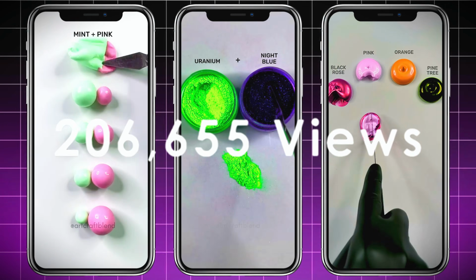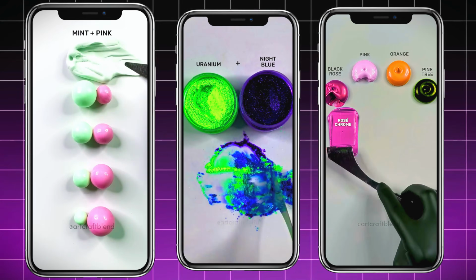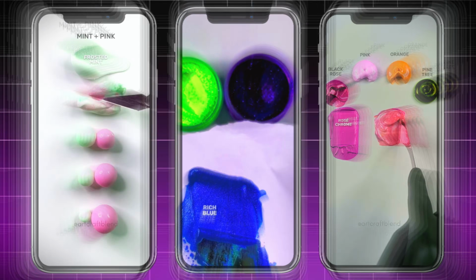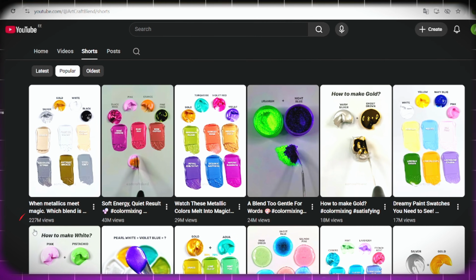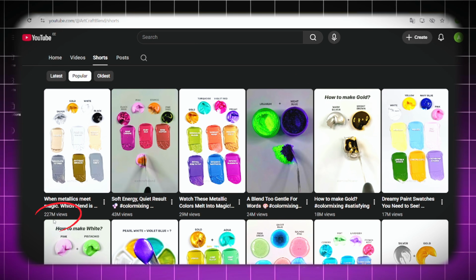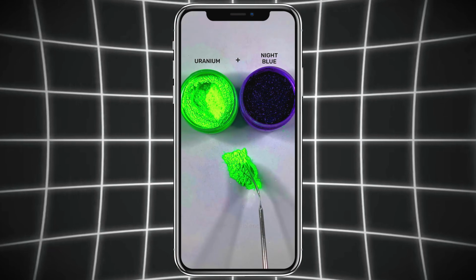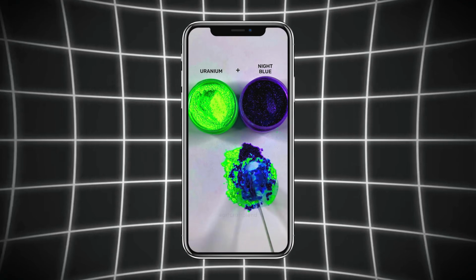These AI pigment mixing videos are getting hundreds of millions of views right now, and almost nobody is creating them yet. One YouTube channel has gained over 868,000 subscribers just by posting videos like these. Their most popular video has over 227 million views. Now, watch what I created using the exact same method in less than 5 minutes.